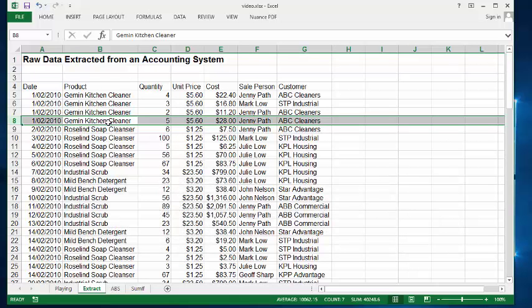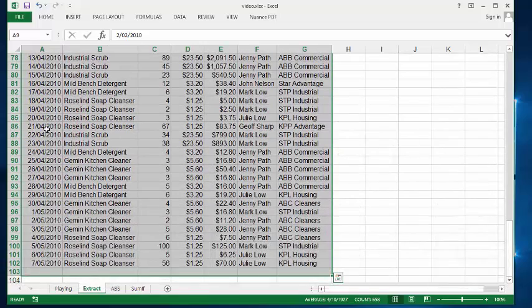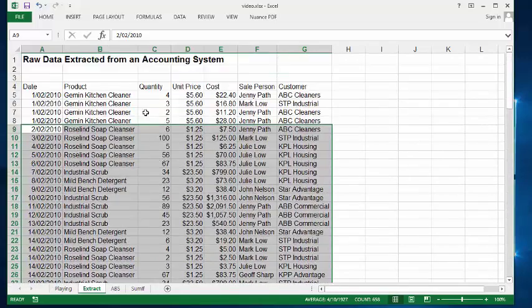And the last one I want to show is if I click on a cell, put my finger on Shift, then Control, and then finally the End key, you will find it will just pick up all of the cells from the starting point to the bottom of the spreadsheet. So that can be a really handy technique if you're only just trying to select some cells in your spreadsheet.